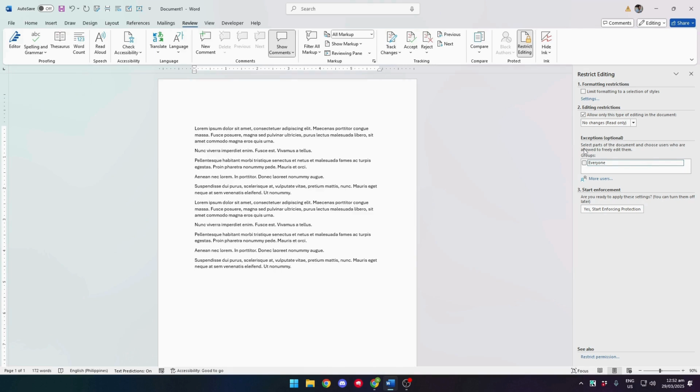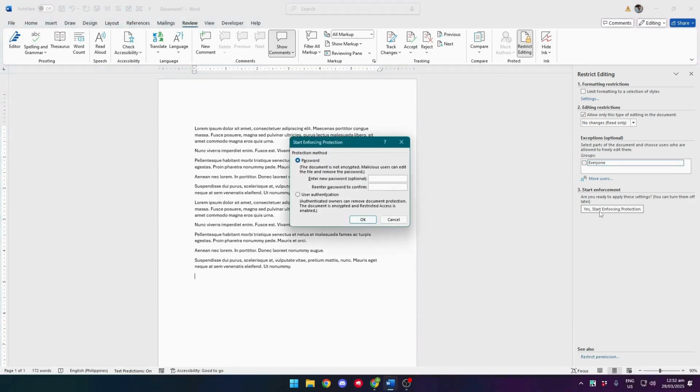Additionally, you can also create exceptions for people who can edit certain parts of your document by selecting them in this box right here. And when you're all done, simply click Start Enforcing Protection right here.